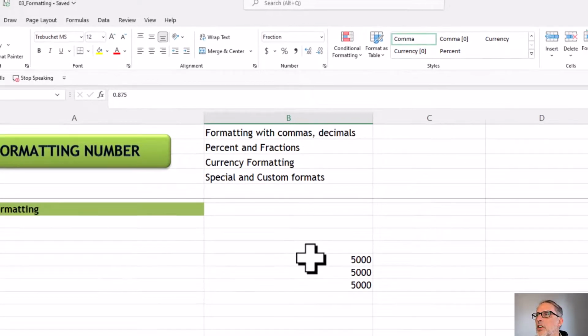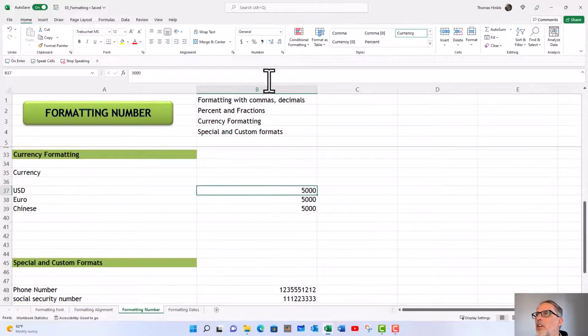And now let's do some currency formatting. We'll use the little shortcut here with the $ sign. If I just want to make this first value 5,000 US dollars, just click that $ sign. Automatically makes it there and puts 2 decimal places. I usually like to have no decimal places with numbers.